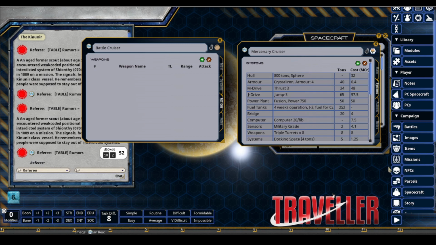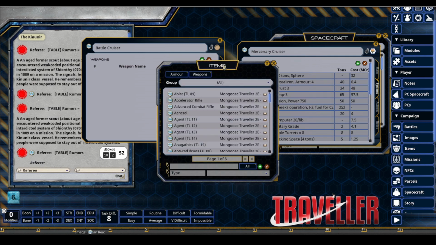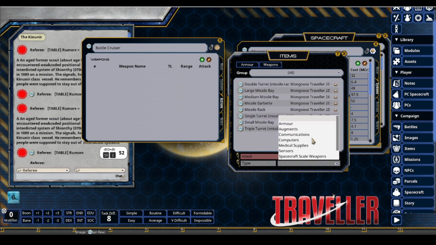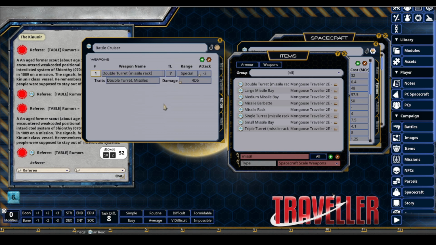And I'm going to go to my items. And this had like a missile launcher. Right, but we probably want this at capital size. There is a way to do that. Spacecraft scale. Here we go. Missile turrets. There we go. Double turret missile racks.